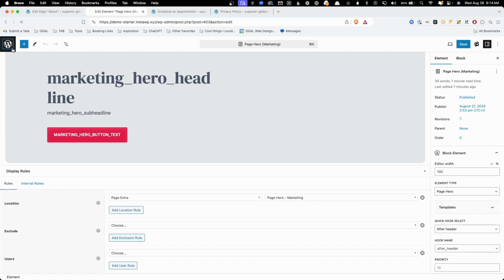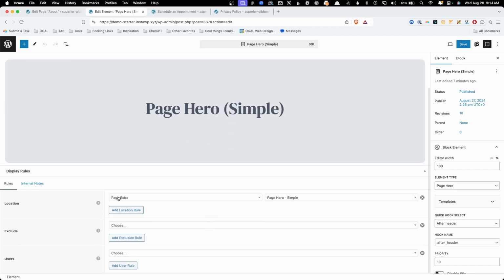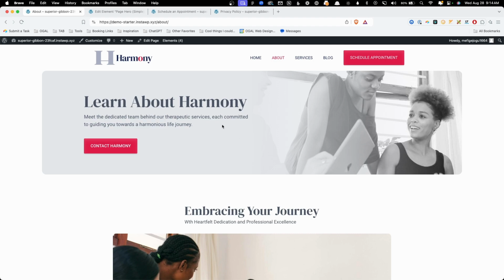The same goes for the simple header. If we go back in here to our simple header, we can see this is only being added to anything that has page extra of page hero simple. But now you might be wondering, where does this extra marketing copy come from? Well, I've done this through a system of custom fields and dynamic data.